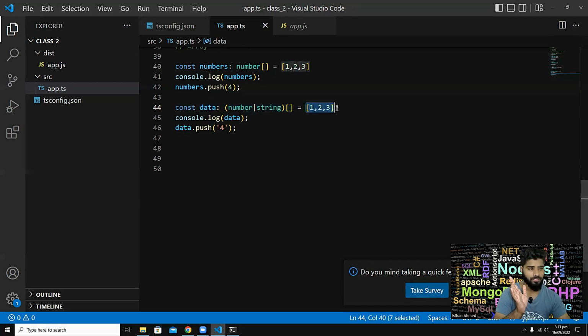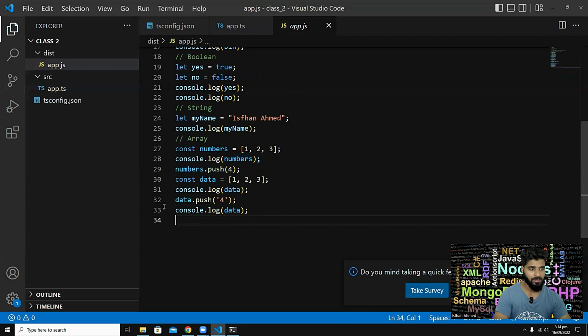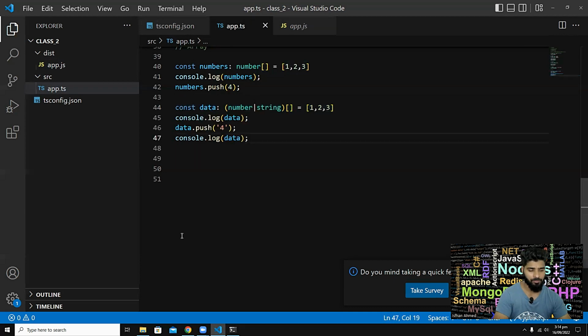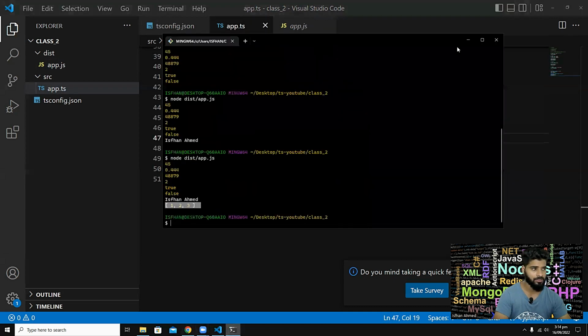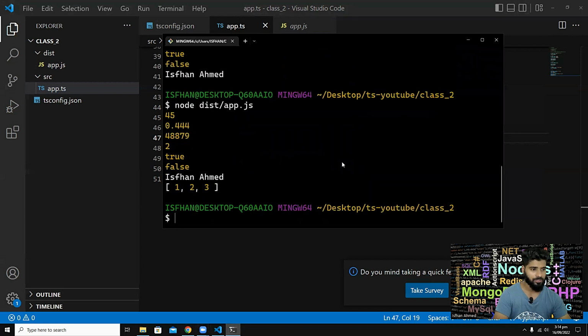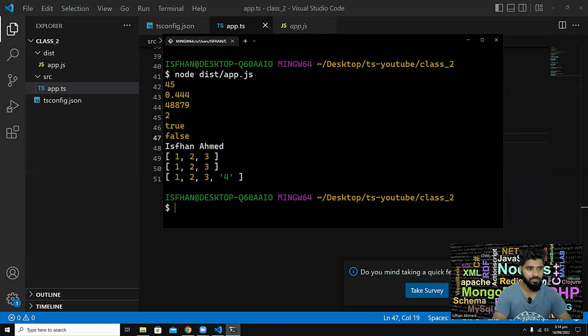So that is why we have 1, 2, 3, and we just log the data and then we push the data, and let's log it again. So now you can see that this time we are passing a string 4, but it is not giving us any error. So let me save this, and you can see that here our code is compiled. Let me go here and zoom a little bit. Let me clear this and run this. So you can see now this is containing 1, 2, 3, 4.